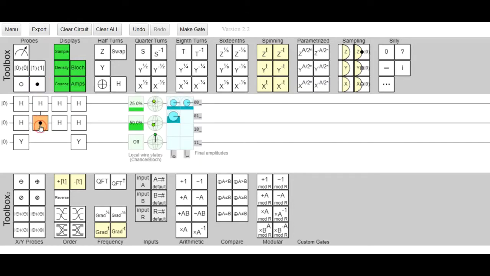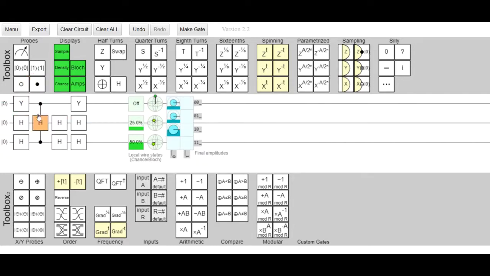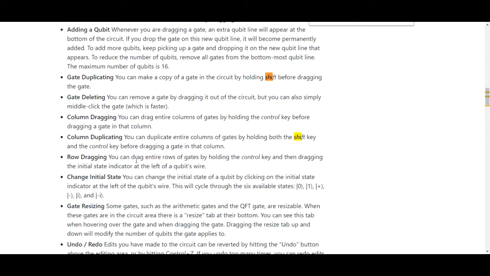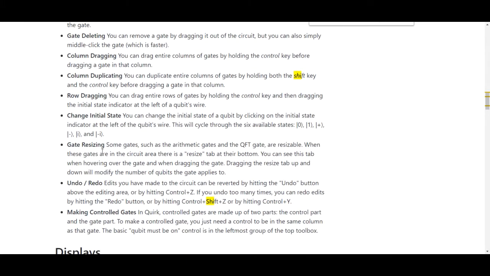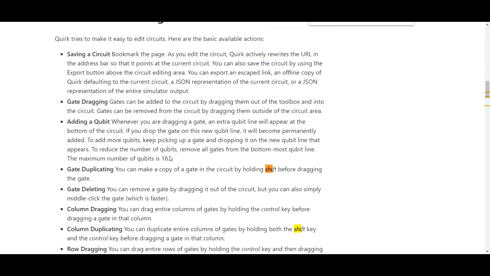Curious to see how this works with controlled operations. Okay. Yeah. And even if I do like that. Okay, cool. Yeah, it's fairly intuitive, I think. That kind of bothers me a little bit that the tutorial is there all the time, but change initial state, gate resizing. Okay. Yeah. That's cool. Okay, perfect.